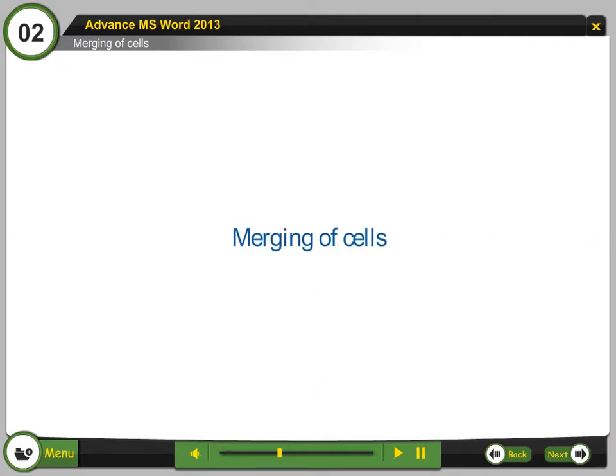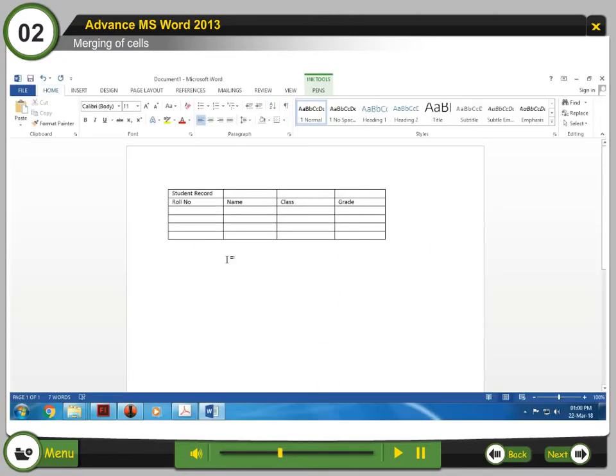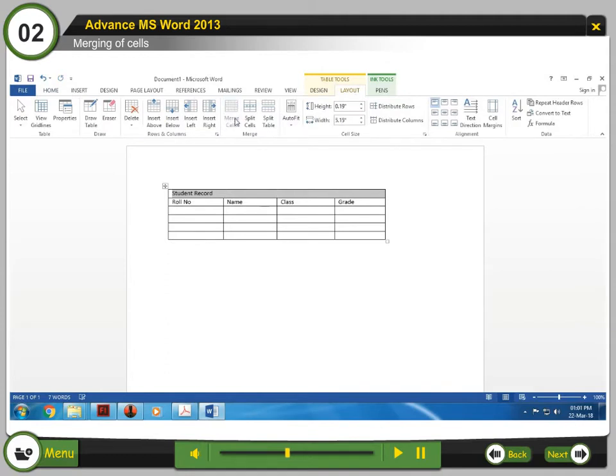Merging of cells. When you combine two or more cells of a table located in the same row or column into a single cell, it is called merging of cells. For example, you can merge several cells horizontally to create a table heading. Step 1. Select the cells you want to merge. Step 2. Under Table Tools, on the Layout tab, click Merge Cells. All the selected cells merge into one cell.